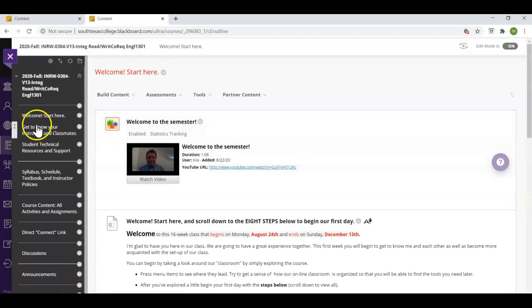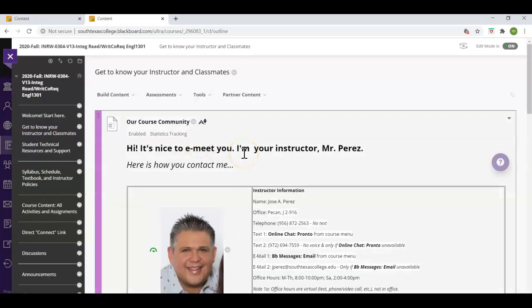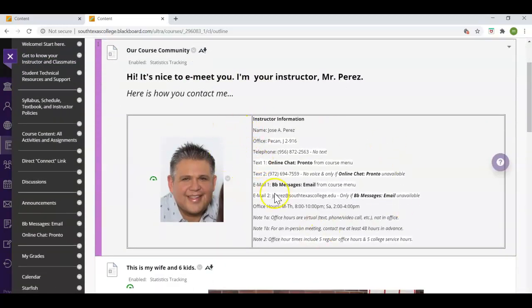Now I'm going to base what I'm saying on this menu. The second thing on the menu is Get to Know Your Instructor and Classmates. When you click on that, you see some information. I titled that Our Course Community, and I'm part of that community, the instructor. You can see my name. You can see some important information such as my phone number. It says no text here because it really doesn't take text messages. It's a landline, although I have it set up so that it forwards your calls to my cell phone, but it's very difficult for text to come through.